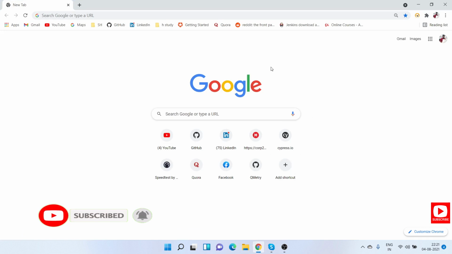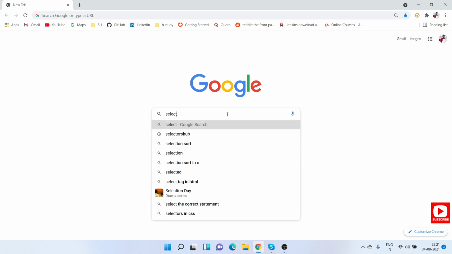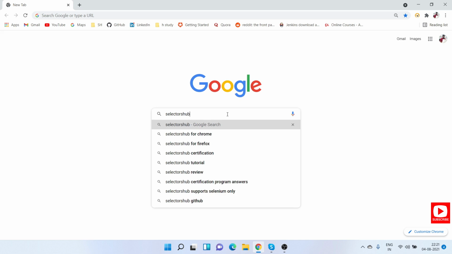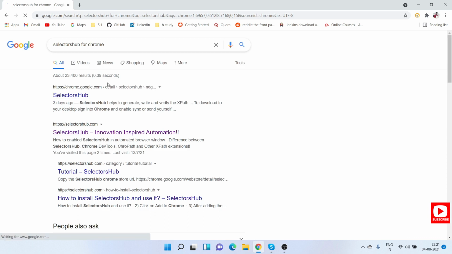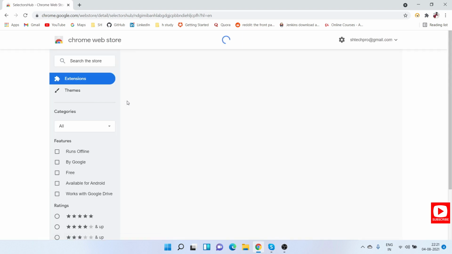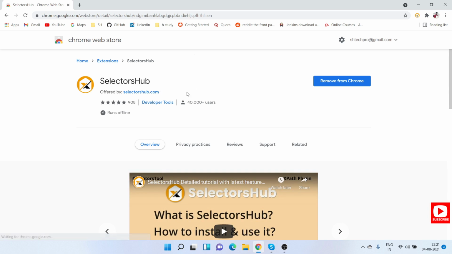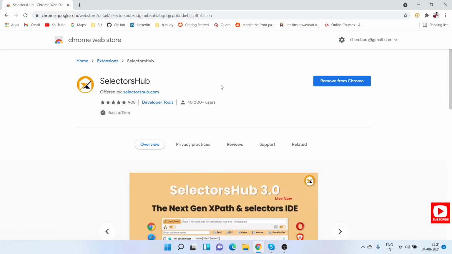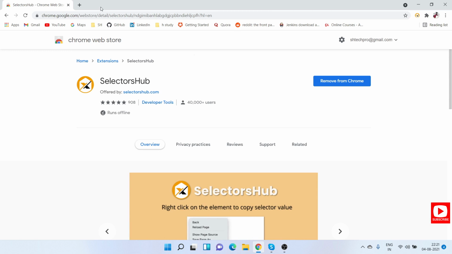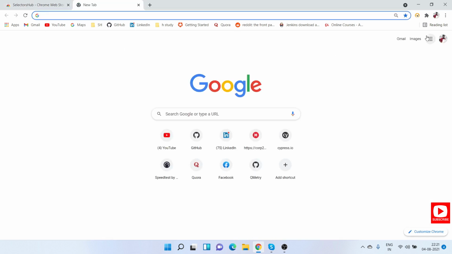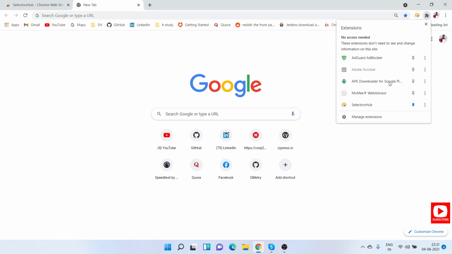Once you open Chrome, you need to install Selectors Hub. For example, let me search for Selectors Hub for Chrome. Once you search, you will see Selectors Hub here, and this is an extension for Chrome that is available for all other browsers as well. You need to enable this extension for your Chrome. Once enabled, the extension will be here in the extensions. I have pinned it so that it will display here.